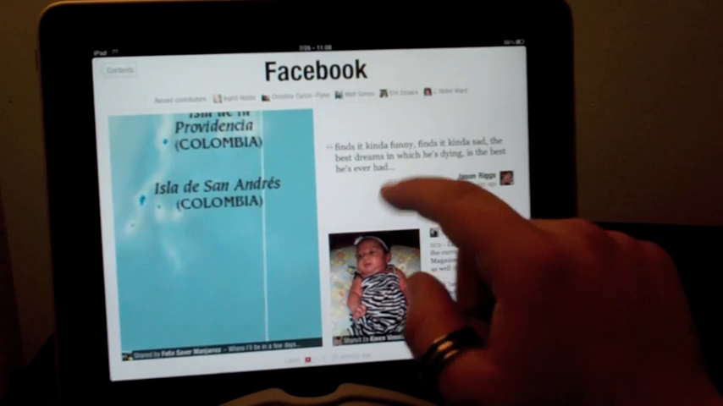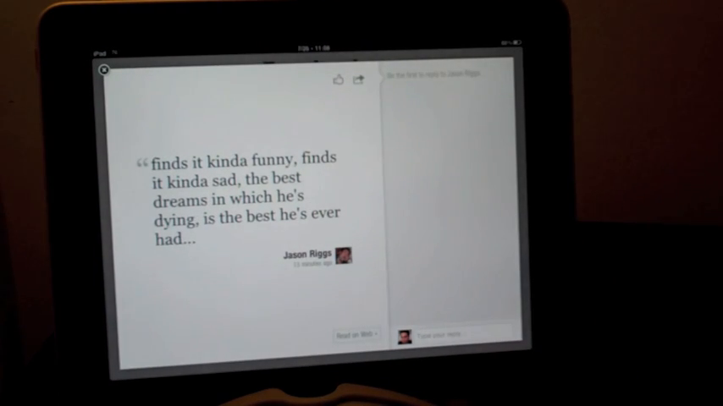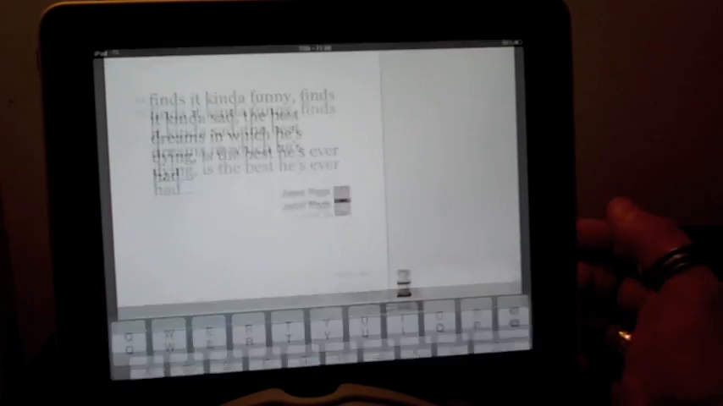It's showing random status updates. So in this case, Jason Riggs finds it kind of funny, finds it kind of sad. The best dreams in which he's dying is the best he's ever had. Dude, that is totally depressing.